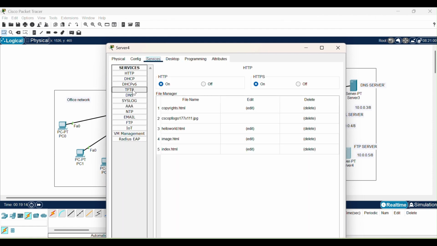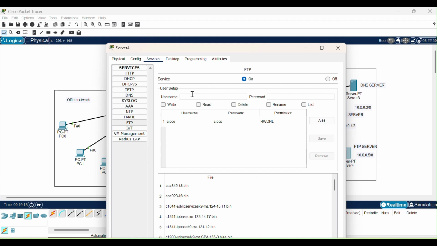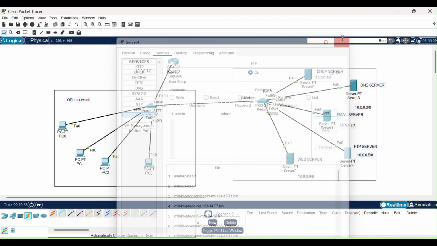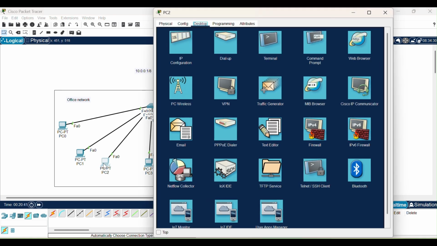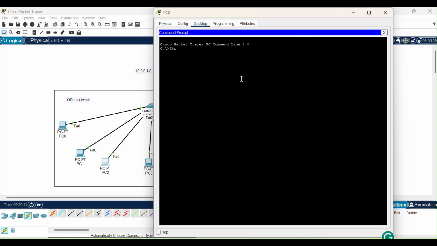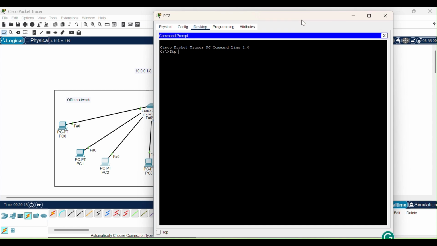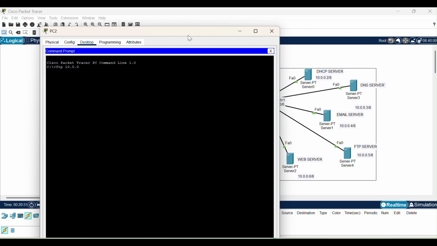Now let's configure the FTP server. Provide username and password along with write, read, delete, rename, and list permissions. Go to any of the PCs and open the command prompt. Type ftp and the IP address of the FTP server, that is 10.0.0.5. It's successfully connected to the FTP server. Now provide the FTP username and password. We are now logged into the FTP server. To list down the files, type dir.